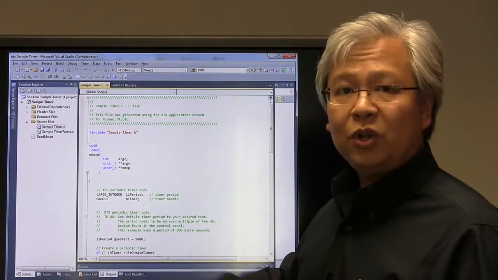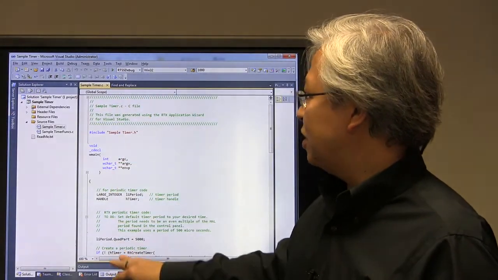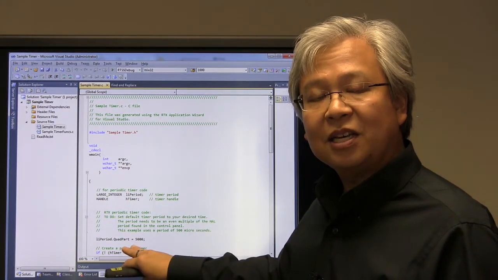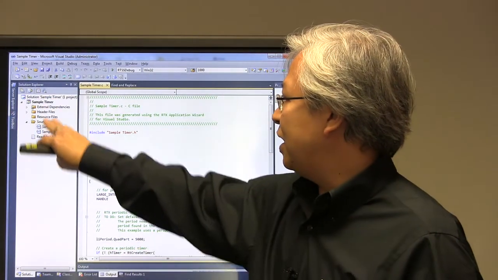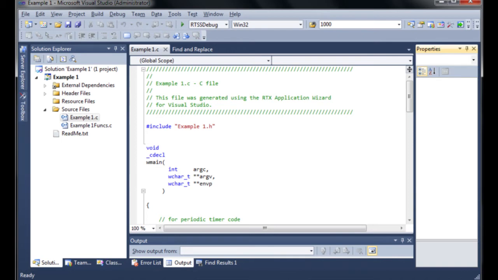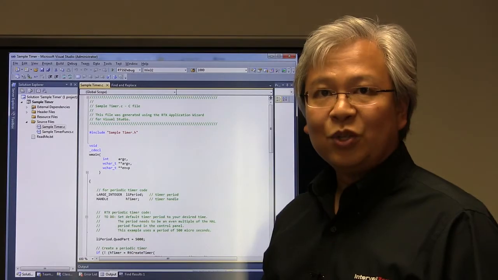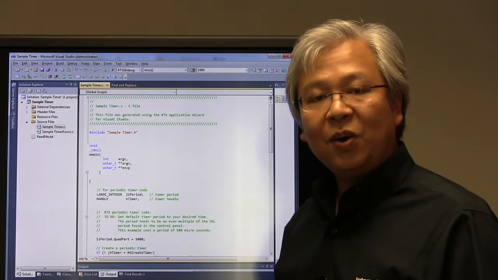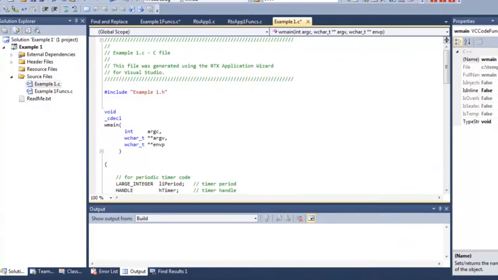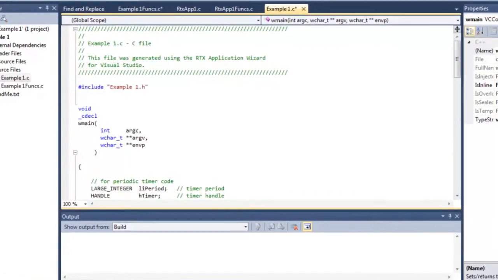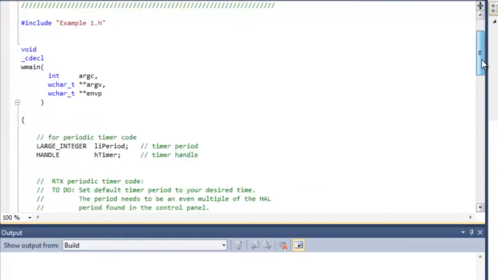Now Visual Studio will come back up, and here's the code that was generated from the RTX application wizard. You can see here's our sample code, and you can see this file was generated using the RTX application wizard. Now let's edit this code and get ready for our build. Here's our example 1 project, and remember, this project was created from the RTX application wizard. Let's zoom in and scroll down a bit.